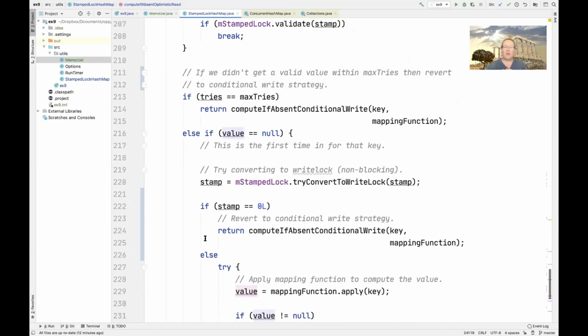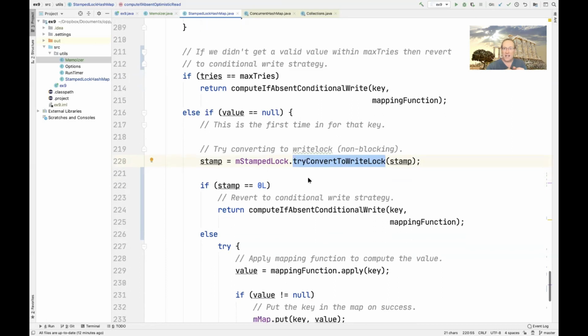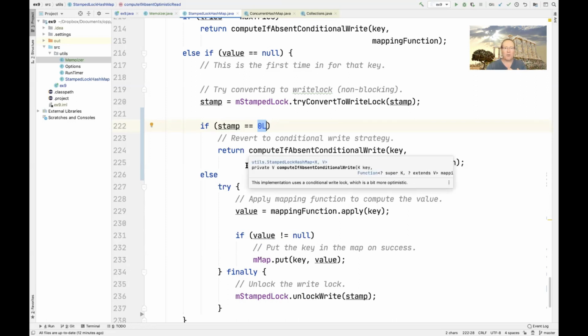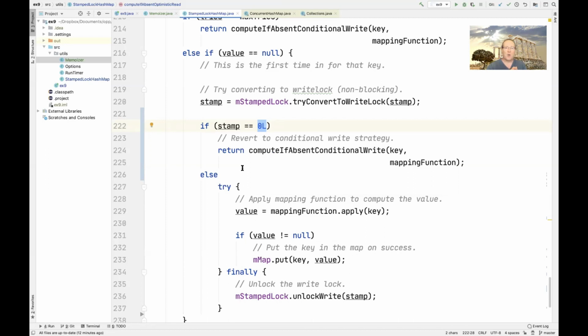Let's assume for argument, however, that this was the first time in. Then at that point, we're going to try to convert the optimistic read stamp to a write lock. And that's a pretty big jump. But if we're lucky and it works, then we're going to go and do the stuff down here. If we're unlucky, if we get back a 0, that means we didn't manage to do that conversion atomically. Well, in that case, we're going to have to drop back and revert to using the conditional write strategy.